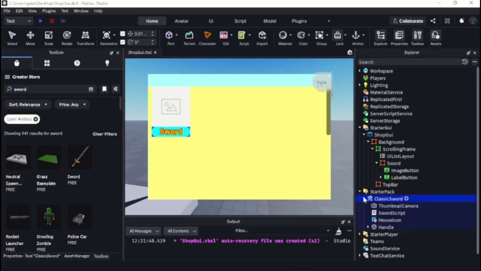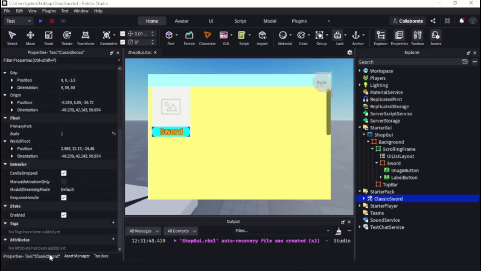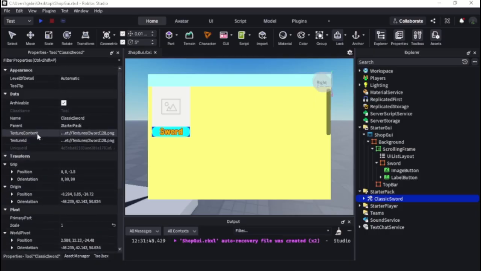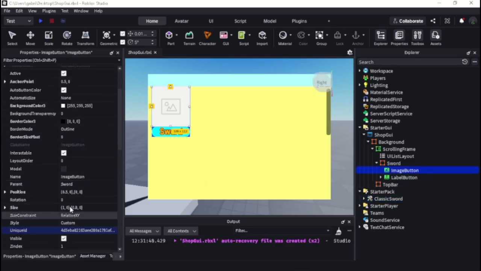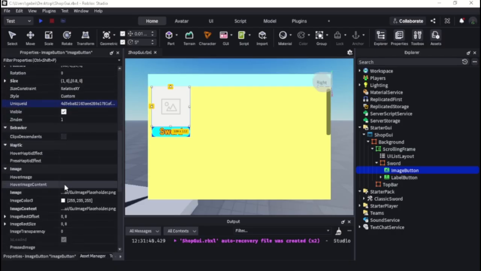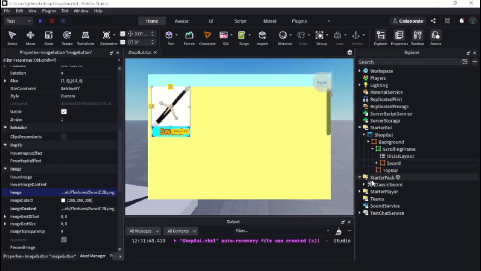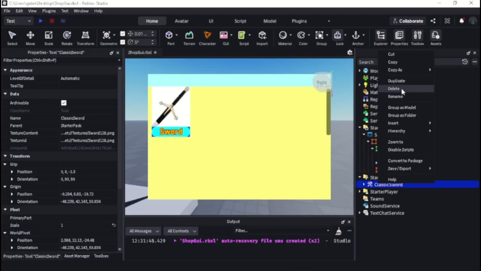Put it in the starter pack. Inside the tool, how do we get the icon? So we go into the classic sword, and we can see right here TextureId, or texture content. We can just copy that and then insert it into the image button, and we'll get the exact same image. There you go. It's not perfect, but it looks good. So we know it's never going to get taken down because it's Roblox. Roblox would never take their own sword down, right, guys?